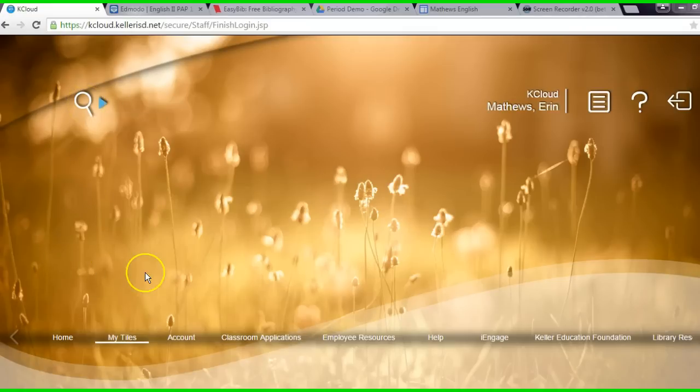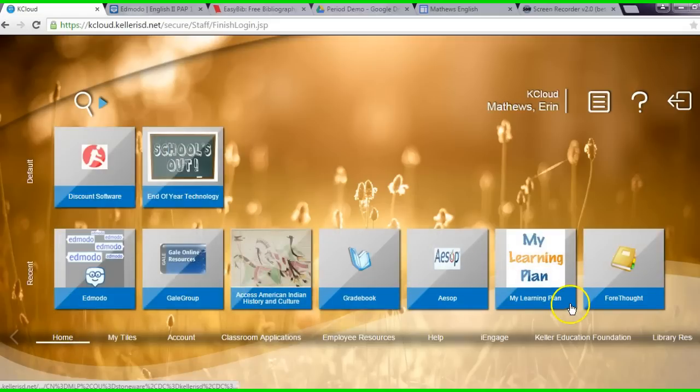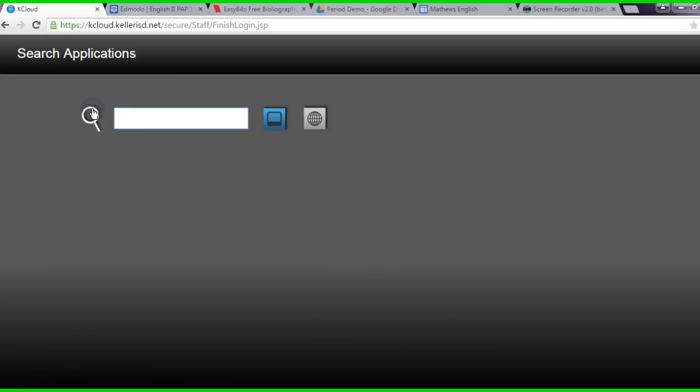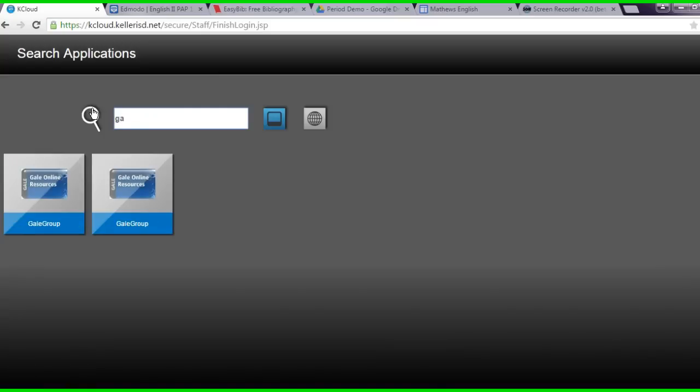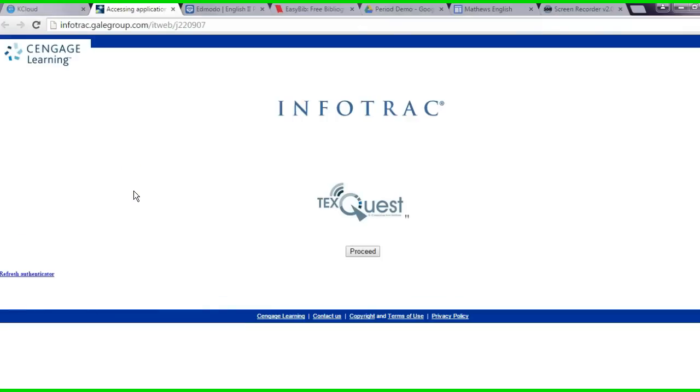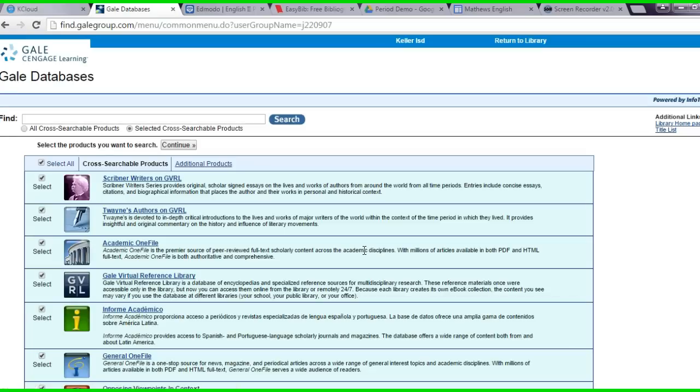You may have some tiles that show up on your account just because you've already located and used some of those tiles. If not, not a big deal. Go up to the magnifying glass and you can type in Gale, and it pulls up two different tiles for you. Click one of those and this will take you to the databases. Click on Proceed, and the nice thing about this is since you're going through your kCloud account, you are logged in, you are set, you are ready to go.